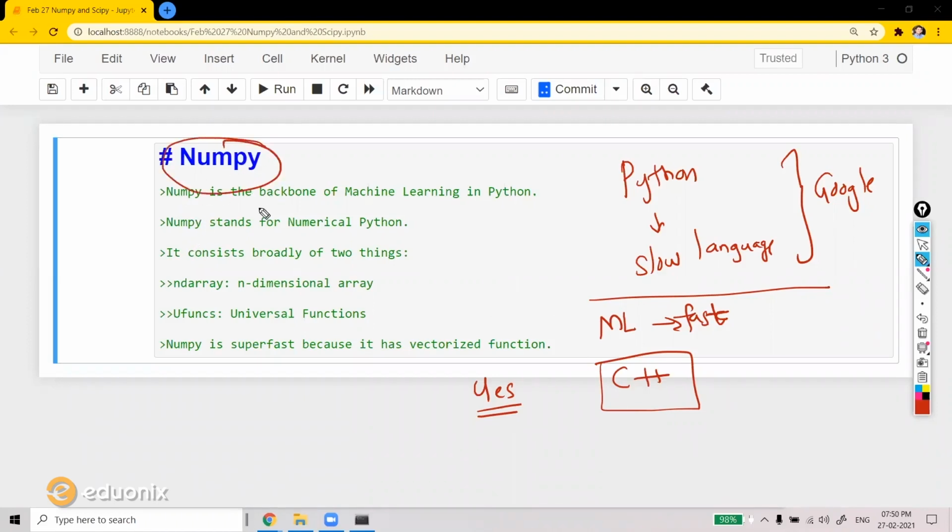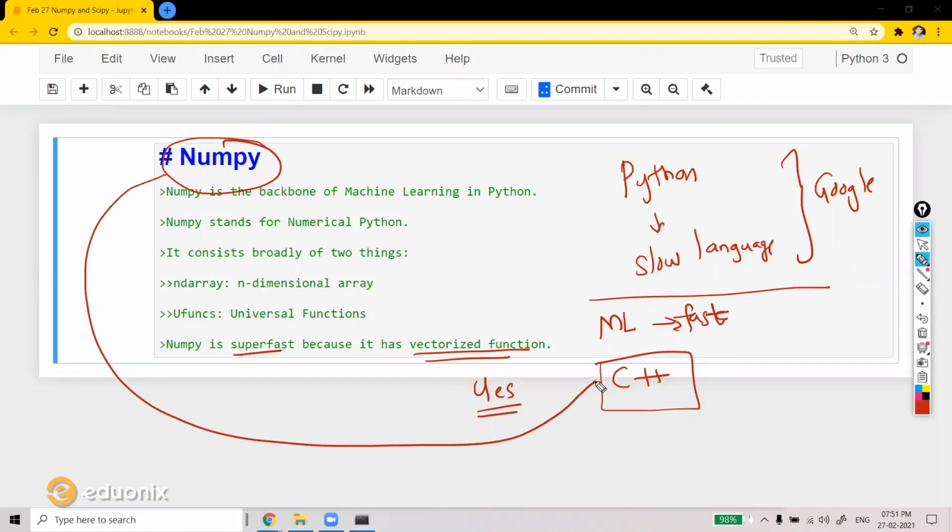NumPy is super fast because it has vectorized functions. What do you exactly mean by vectorized functions? Well, all the function bodies of NumPy are written in C++ in the background without you even realizing it. So you are going to code in Python only, but internally these functions are written in C and C++, and that is the reason they are super fast. Such a type of programming is called mixed programming because I'm using Python as well as C++.